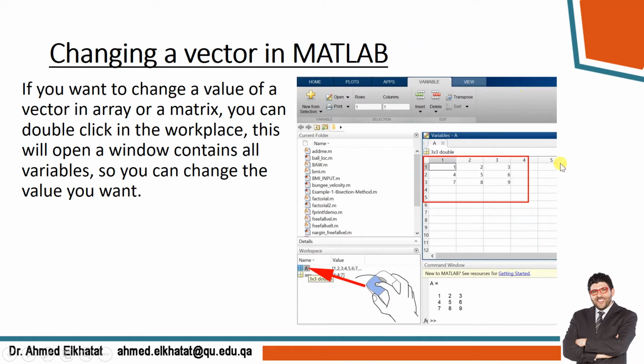And this is the way to extract from the MATLAB workspace. We can do any modification we want to do here.